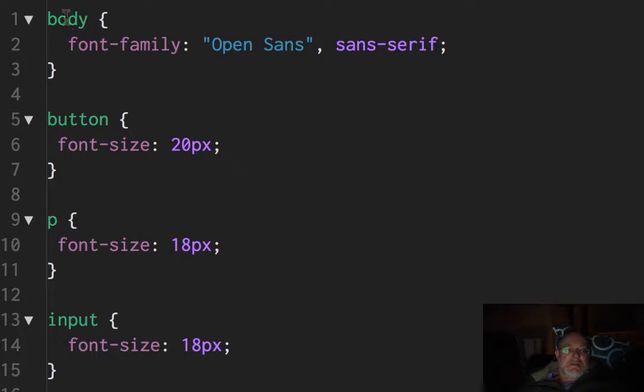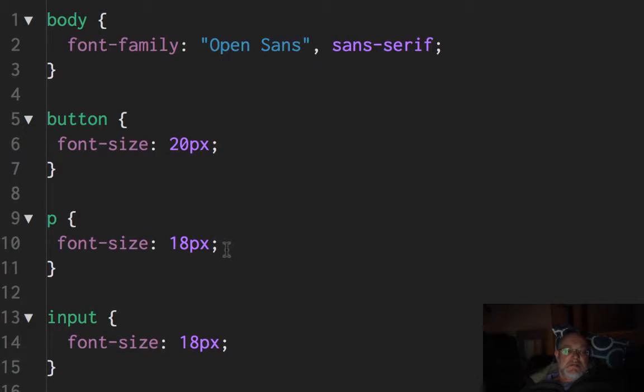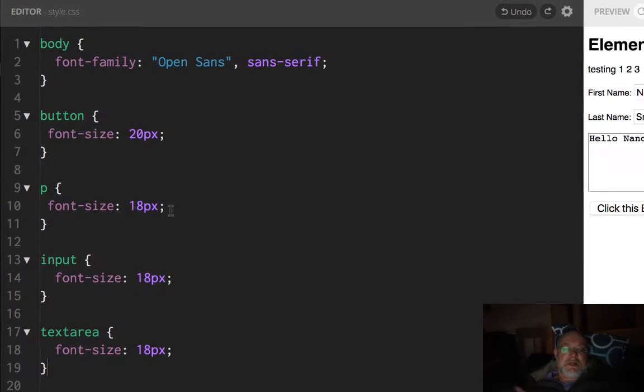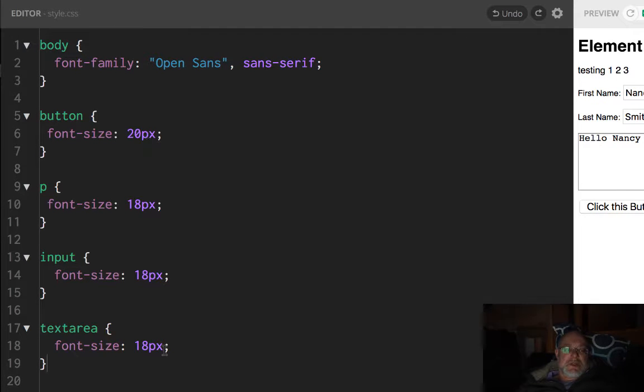So you'll notice that the body has that predefined little style element that Thimble always gives you, but then for the button, I changed the font size to 20 pixels. For the P tag elements, paragraphs, font size of 18 pixels. For the input boxes, 18 pixels. And for the text area, I changed all the font sizes to 18 pixels. Nothing too fancy there, but I did make those changes.